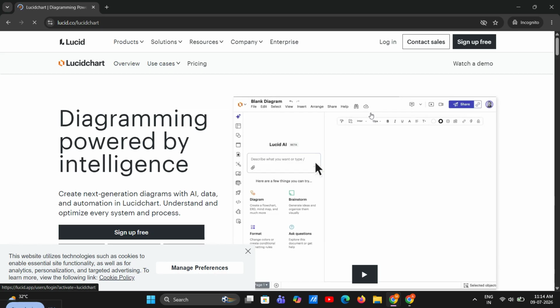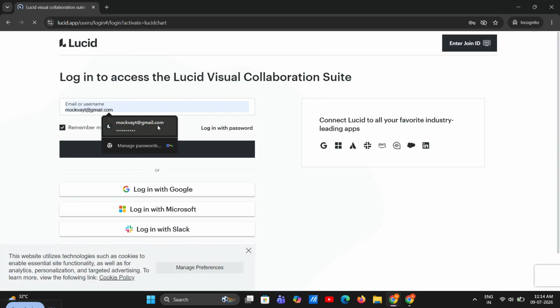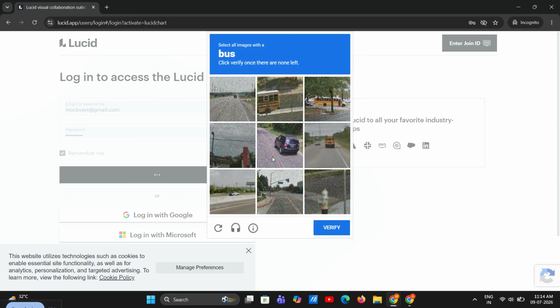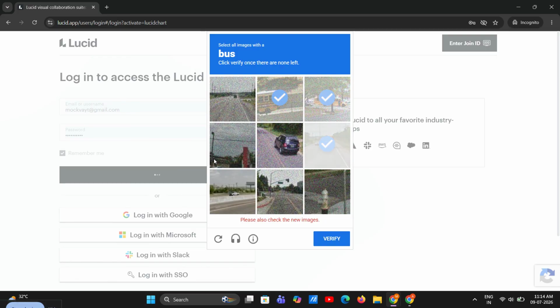So open Google Chrome, click the three dots in the top right corner, and choose New Incognito Window. Once the private window opens, sign into Lucidchart again and try repeating the Google Drive action that was causing the error. If everything works normally in incognito mode, that is a strong sign that the issue is not with Lucidchart itself, but with your browser setup.